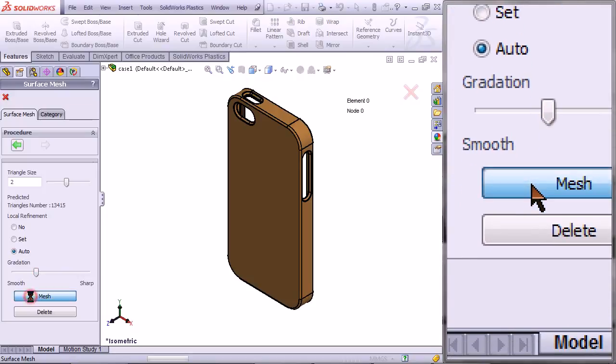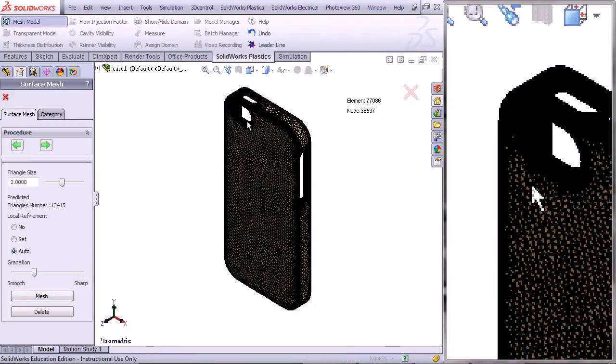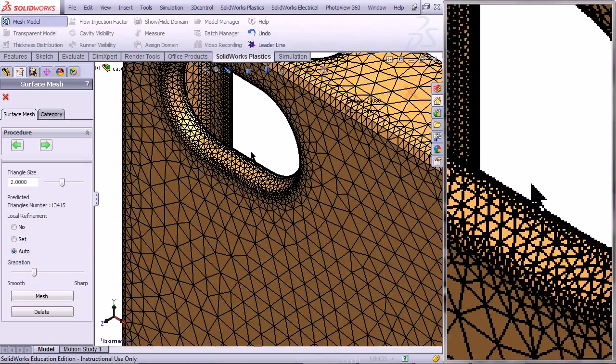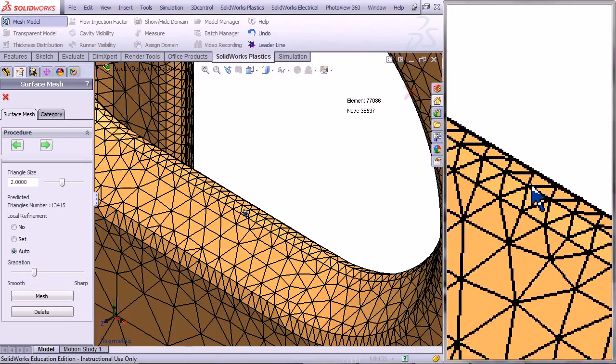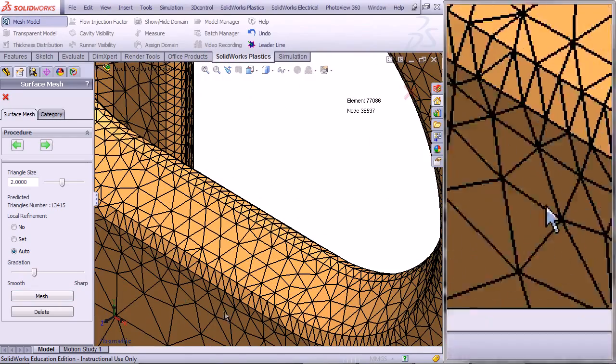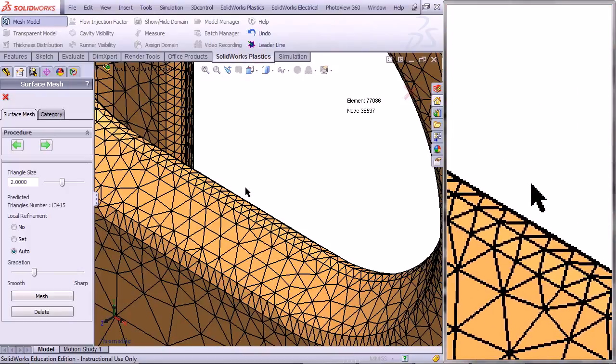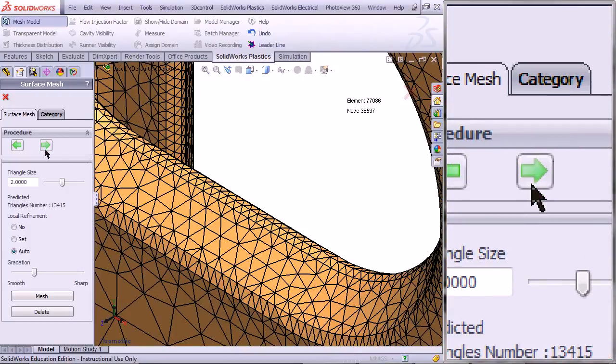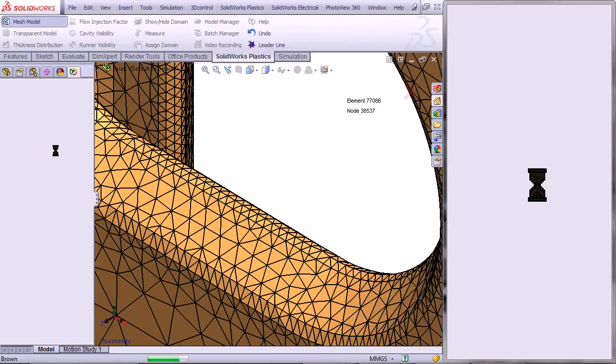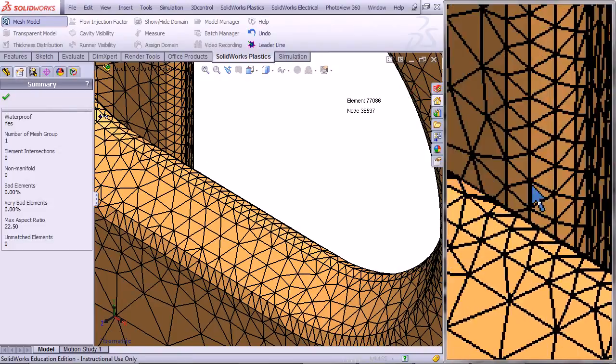Click Mesh. This will then show you your mesh. As you can see, the triangles are smaller along fillets and holes. This is due to the local refinement you checked earlier. Click Next. This will give you a summary. Click OK.